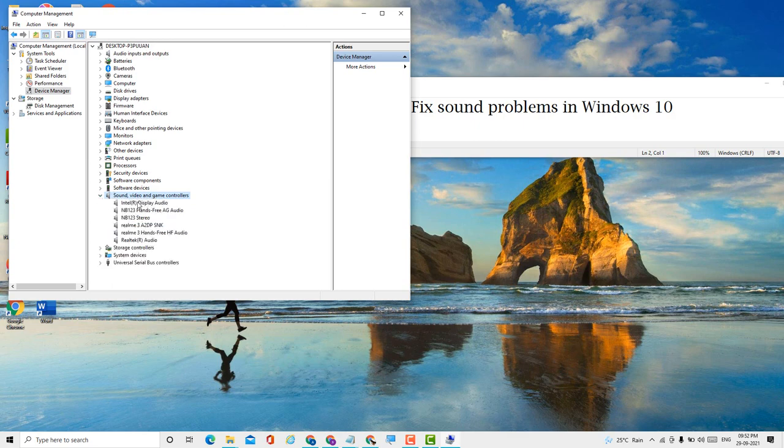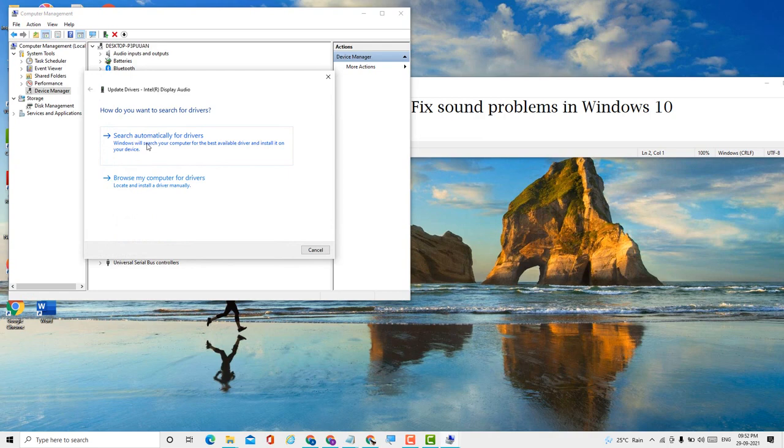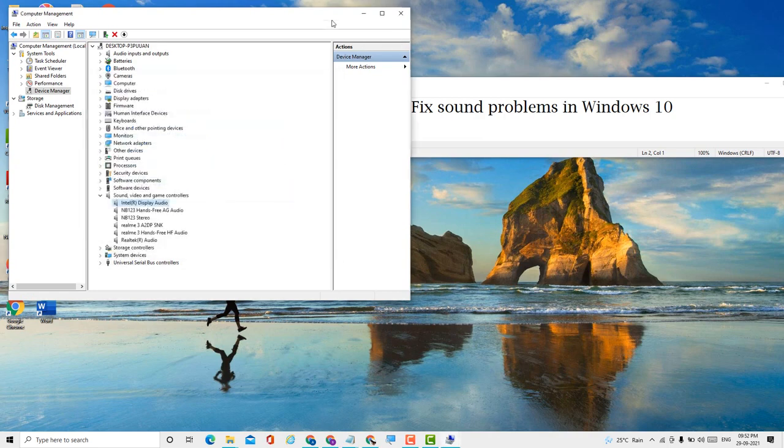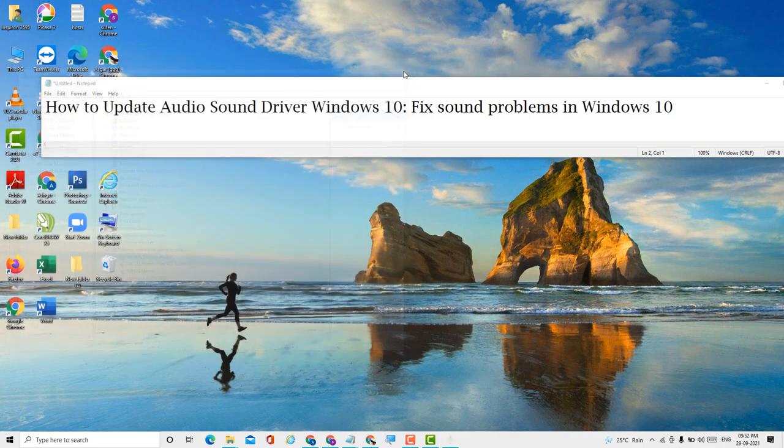If you want to update, right click on Update. Click on Update Driver. After that, click on Search automatically for drivers. So guys, this is a very simple and easy method if you want to update the audio sound level on a Windows 10 PC or laptop.